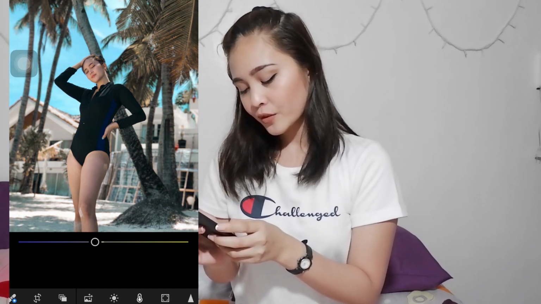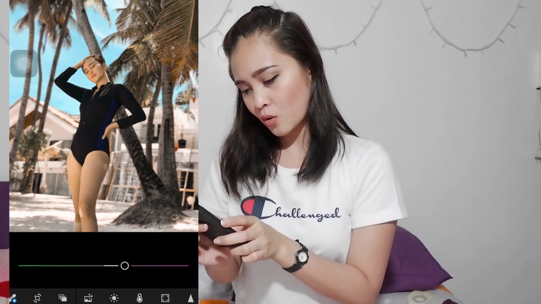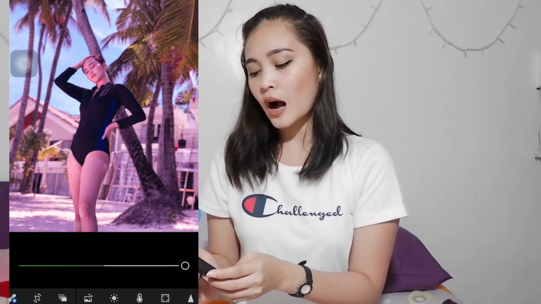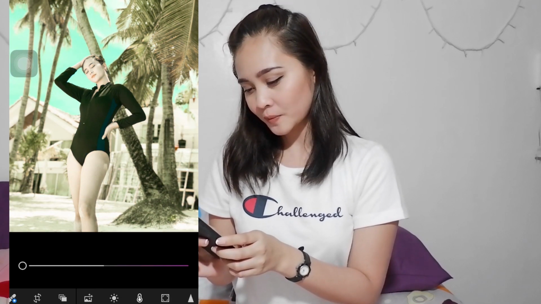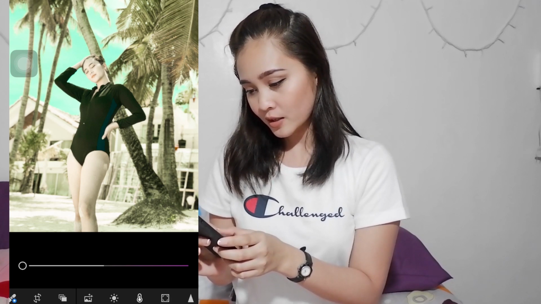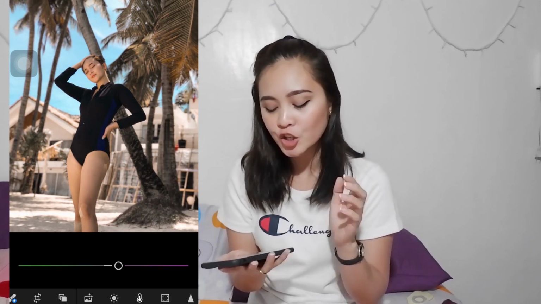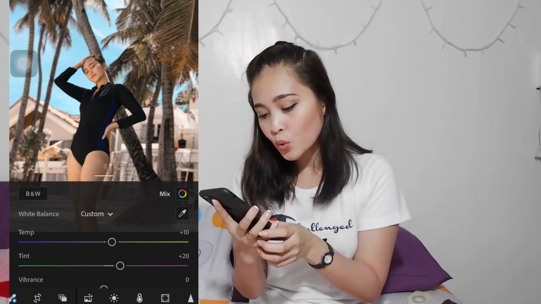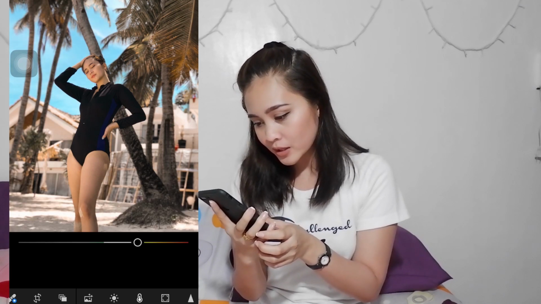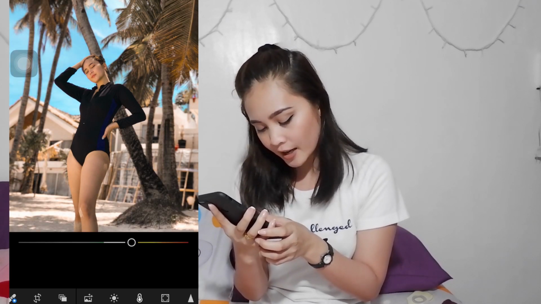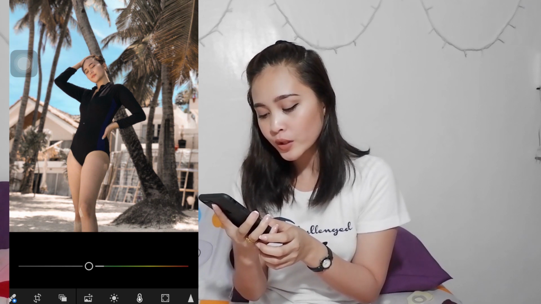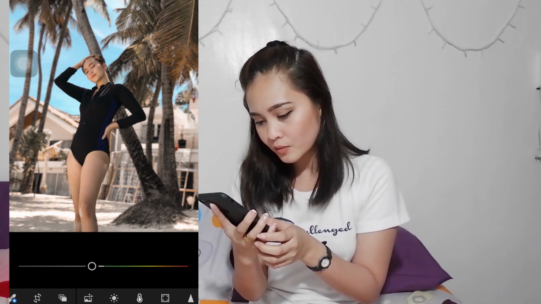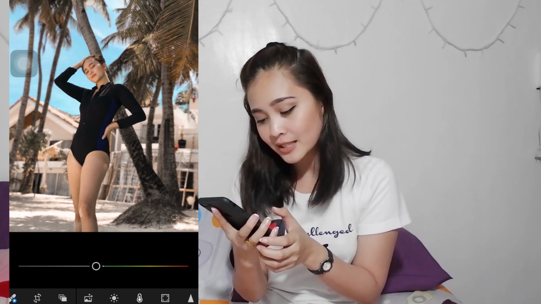Maybe a 10. For the tint, I don't want it to look so girly, so maybe just right as well. Okay, so maybe 20 there. For the vibrance, this will adjust how alive you want your photo to be, so maybe not too alive, just right, maybe a 20. In saturation, I want to bring it down a bit to make it look dramatic, so maybe a negative 10.